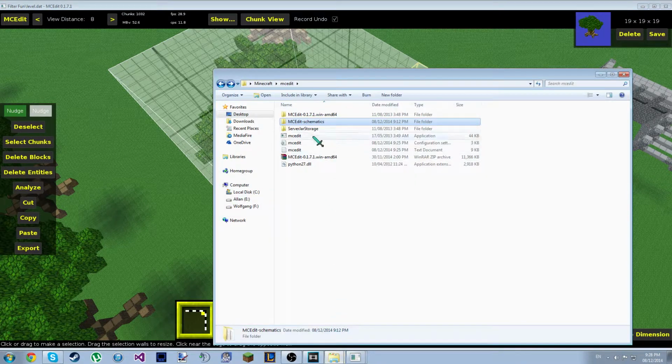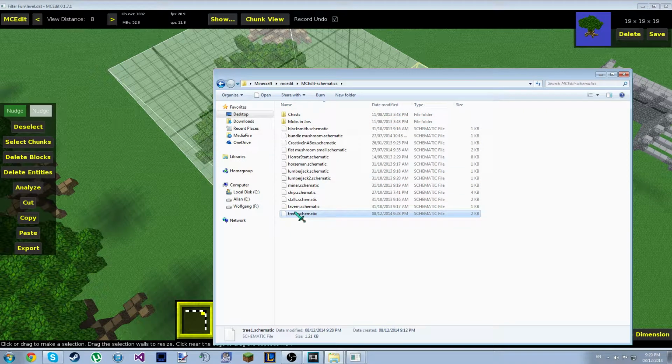All right, and next, what you're going to do after you're done saving it is you're just going to go to your mcedit folder, and you're going to go to mcedit-schematics, and right there, that's where your mcedit schematic is going to be. And you can use that in World Painter. If you don't know how to use it in World Painter, look up my custom object layers video, and it'll explain how to do so.